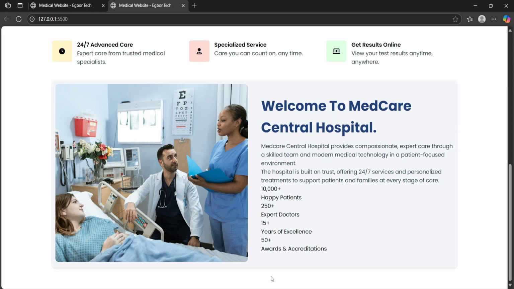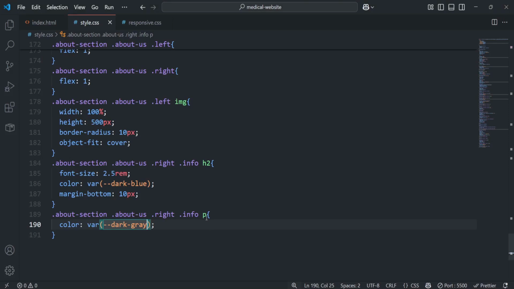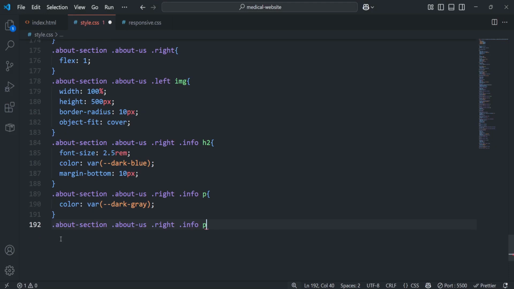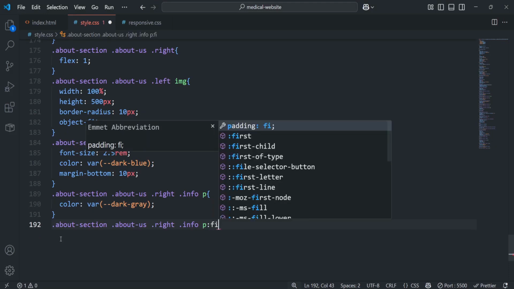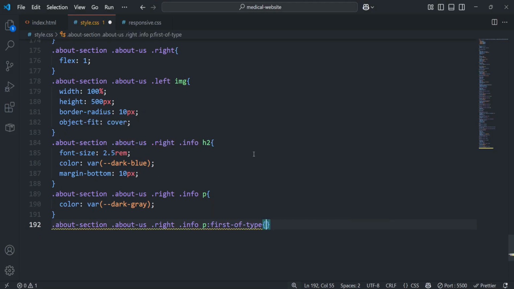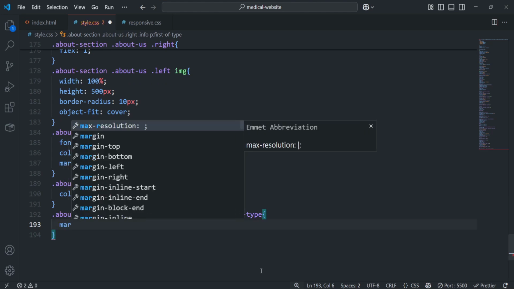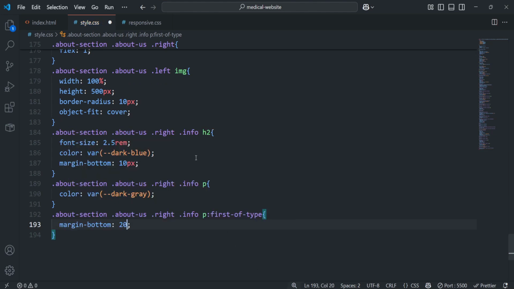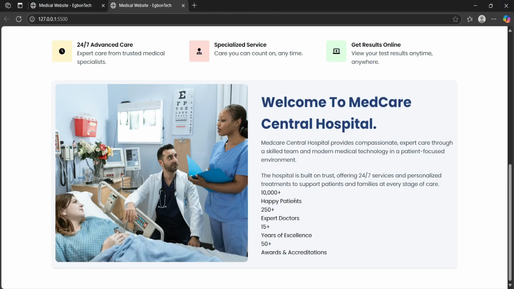So what I'm going to do, I'm going to make use of the P first of type. That's the first P tag in that container. I'll say colon first of type. I'll give this a margin bottom of 20 pixels. I'll save that. And now we turn back to the web. You're going to see that there's a margin between these two P tags now. Okay, because we've given this first one a margin bottom property.